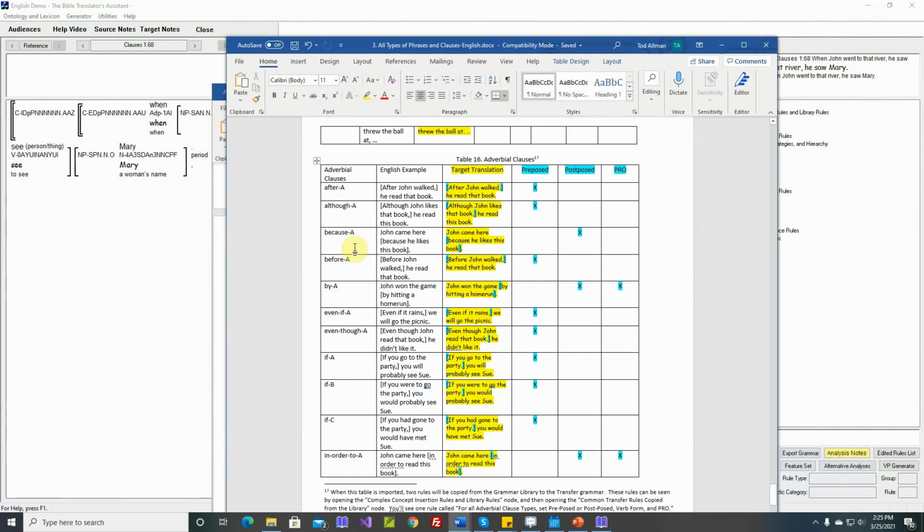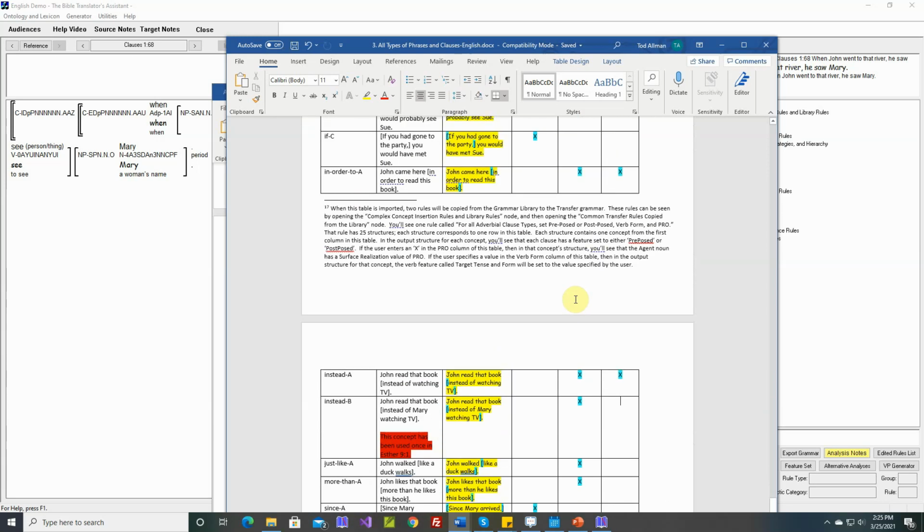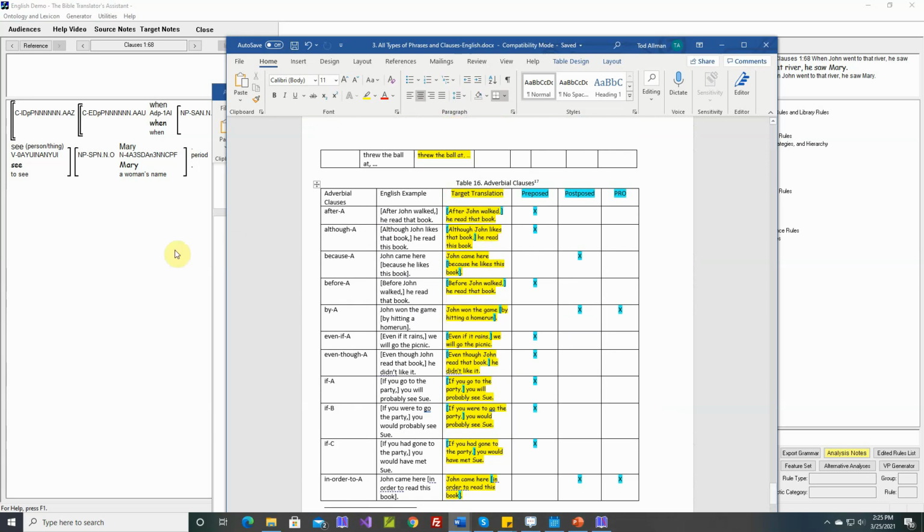We have one example of each type of adverbial clause that we permit in our system, and we provide an English example. So you should ask your MTTs to translate these, and then put brackets around the adverbial clauses. Then mark whether each one is preposed or postposed, and if they use big pro as the subject. I've done that for English. So let's go ahead and import this table.